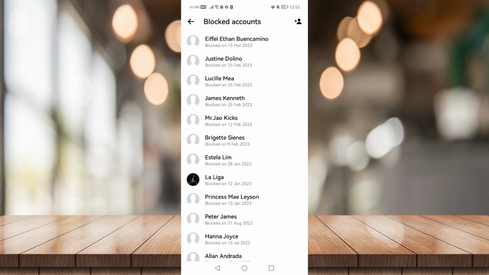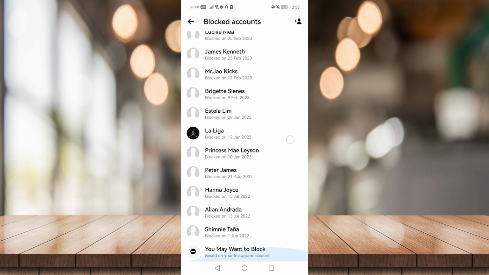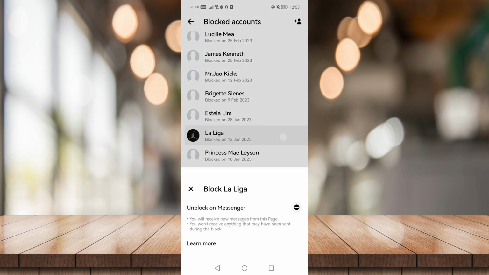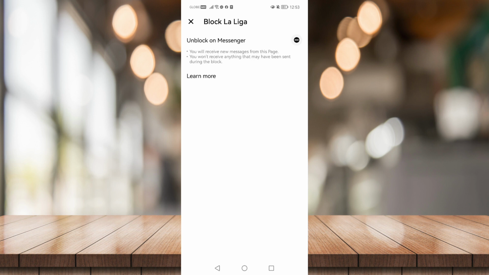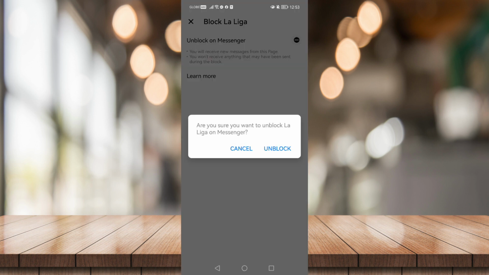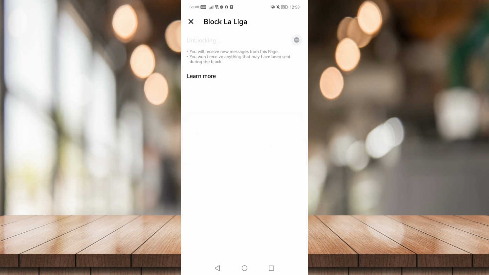Now in order to unblock a certain profile or an account, just click on that profile you want to unblock. So right here, and click on Unblock on Messenger. Click on Unblock. And there you have it.